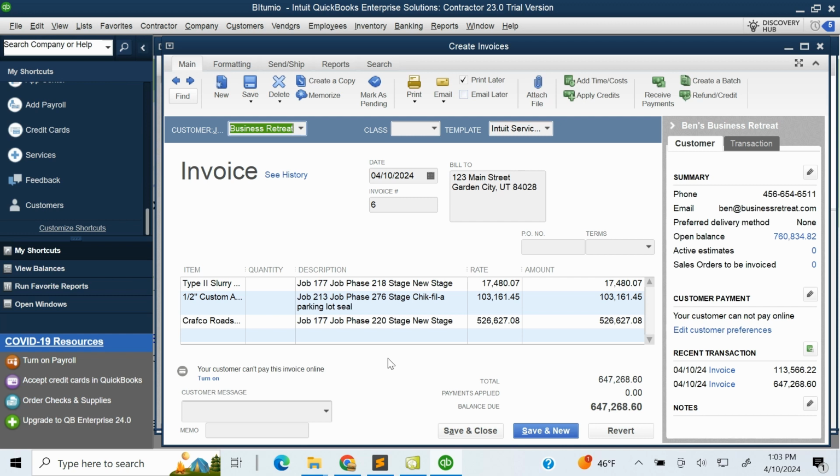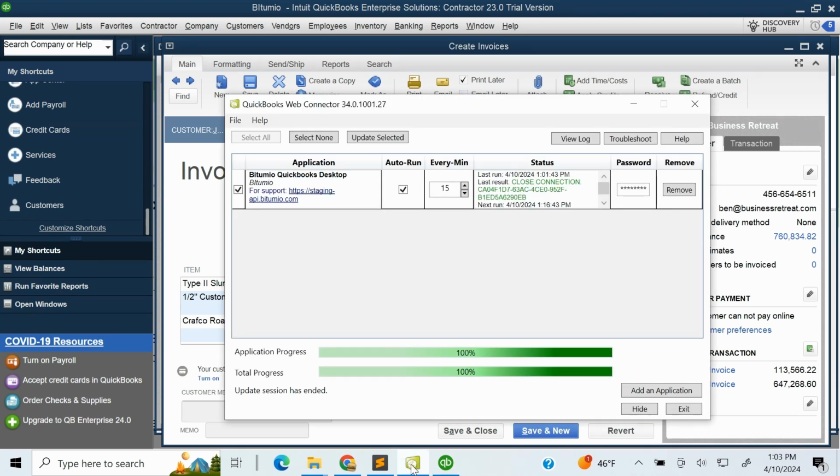And that's it. That's how you're going to sync information between Bitumio and your QuickBooks Desktop account. There are a couple steps to get this set up, just to create that intermediary using the web connector. But hopefully this is helpful to walk you through what those steps are and a quick way to get you rolling to push information from Bitumio into QuickBooks.